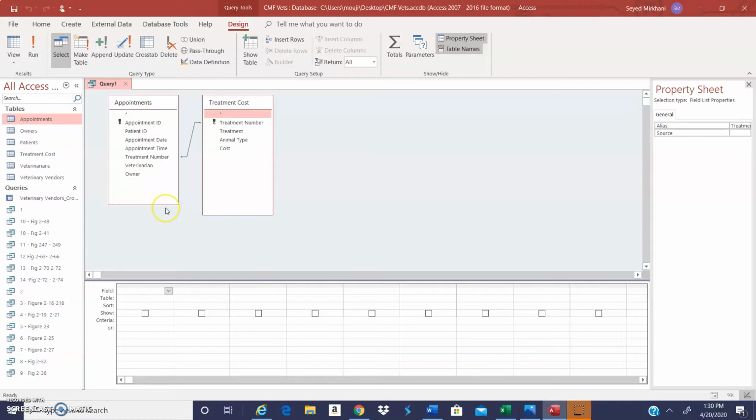For that reason, we are going to go ahead and, according to the book, we get an appointment date in here. And from this one, we put treatment, animal type, and cost. After we put that, we put it in ascending order. Last time when I talked, I forgot to put this ascending, and now let me run this one and see.